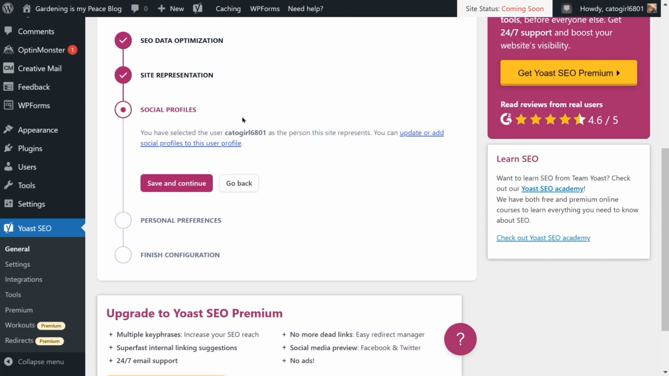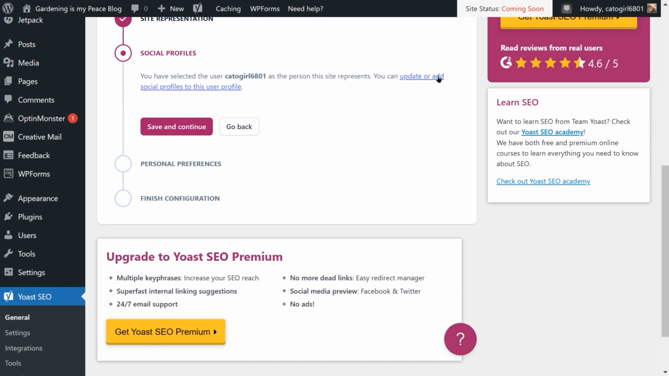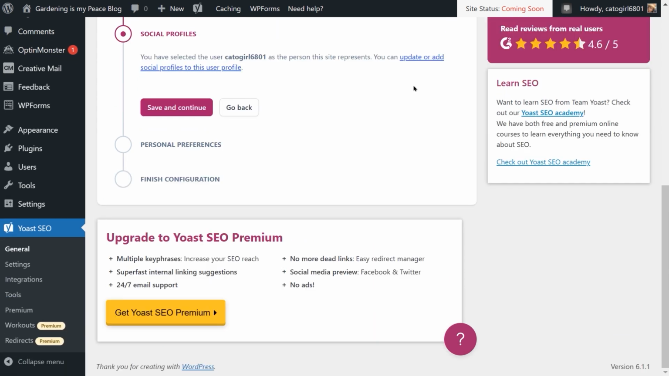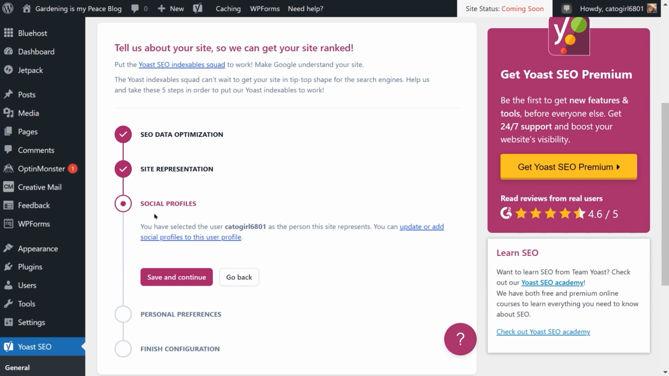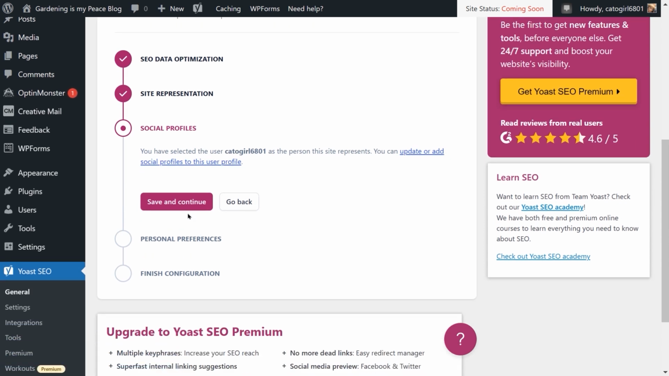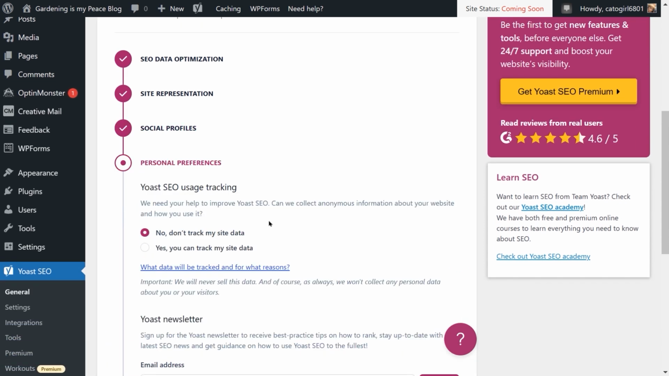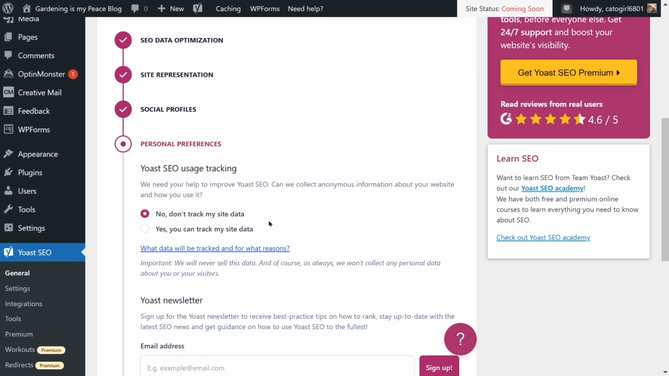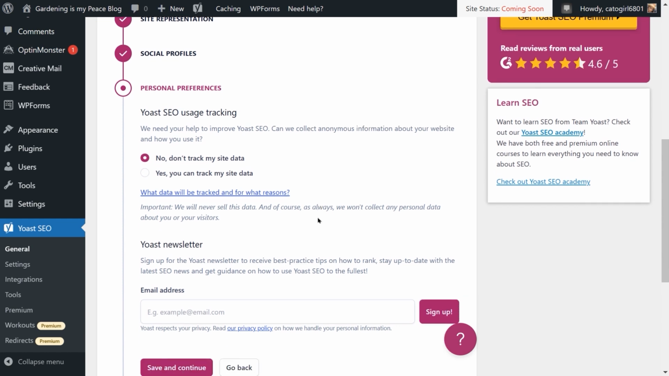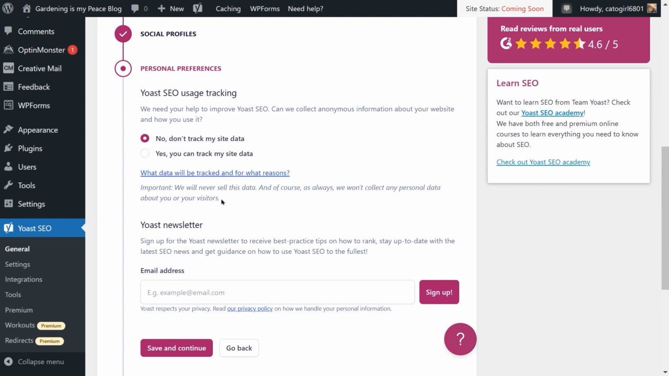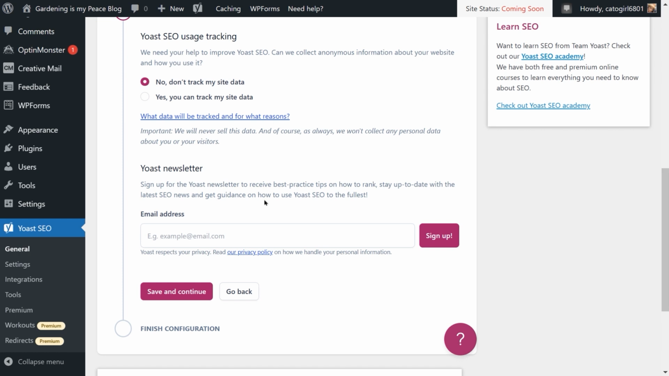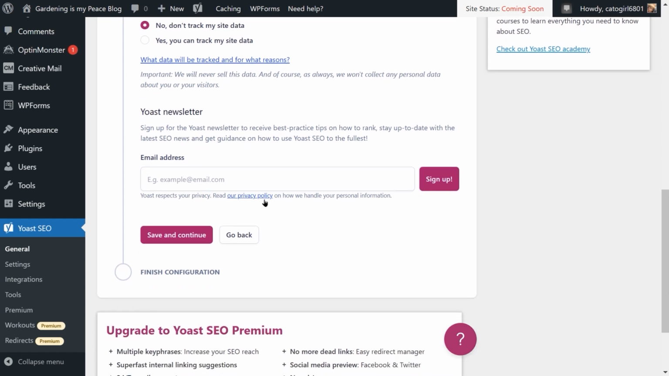And now social profiles, you can add your social profiles to this profile. So if you have Twitter or Facebook, stuff like that. And I just went to continue there. So now it's on personal preferences. You can either allow or disallow it, which is the default, for it to collect anonymous information about your website and how you use it. It gives you information about what will be tracked if you say yes. You can also sign up for the newsletter down here. I'm going to just do save and continue.